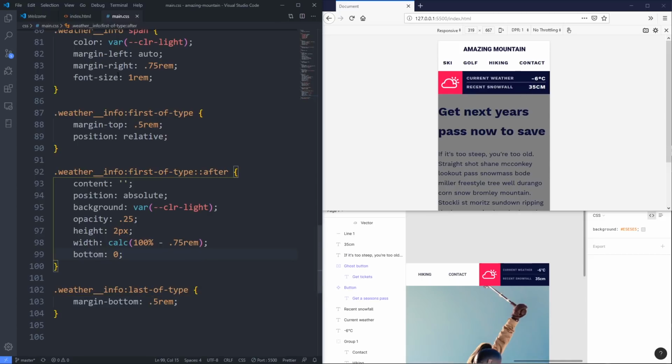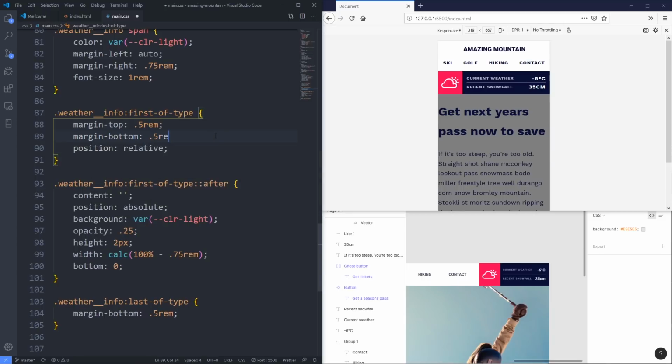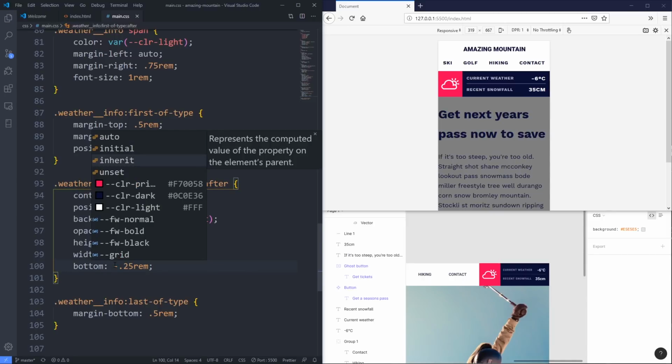If this wasn't the way I set it up with the flex, I think it would work, but we can just add a bit. Margin bottom 0.5 rem. Let's just see. And then I could play with this number a little bit. Bottom, 0.25 rem. Negative. There we go. That looks pretty bang on.